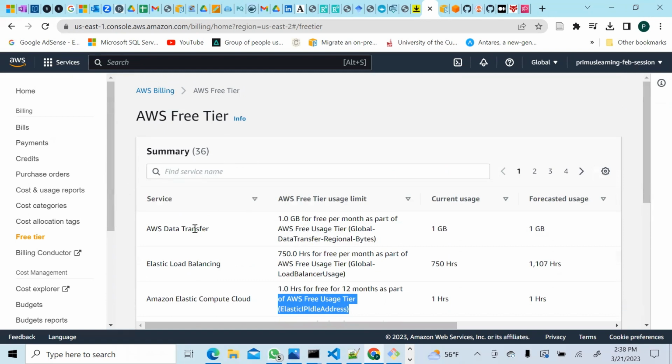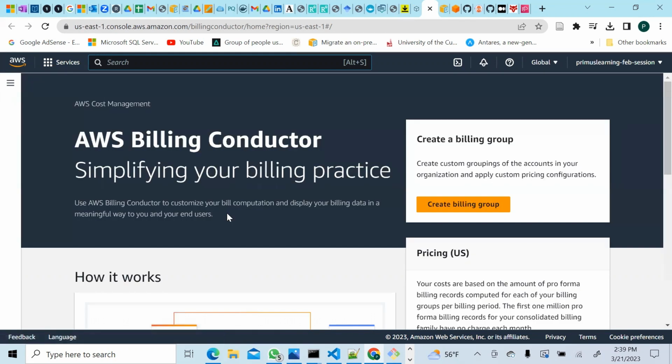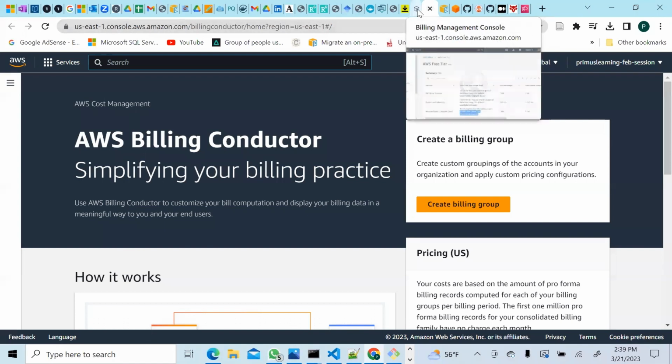So these are different things that it's giving me and the options that I've been using. So you can come in here and figure out what you've been creating, where you are currently, and so on and so forth. So Billing Conductor, this is another service that AWS offers and gives you the opportunity to really drill down into your bills and get into bill groups and all that. So it's just a best practice to simplify your billing options. So that's the next thing, guys.